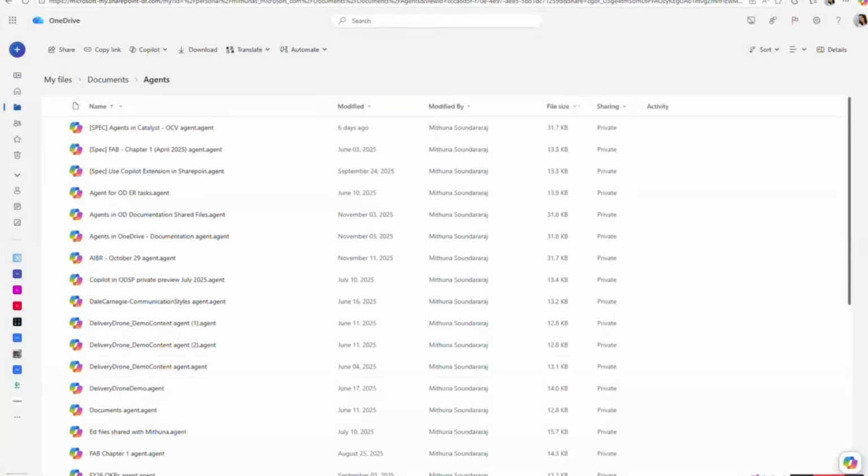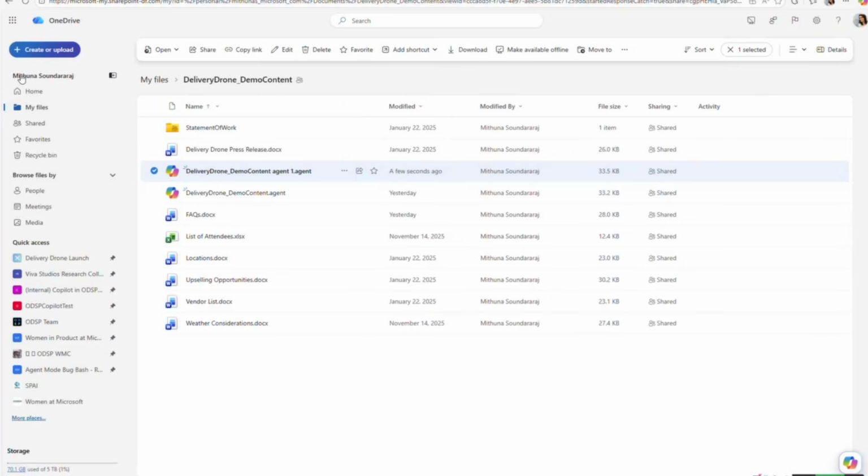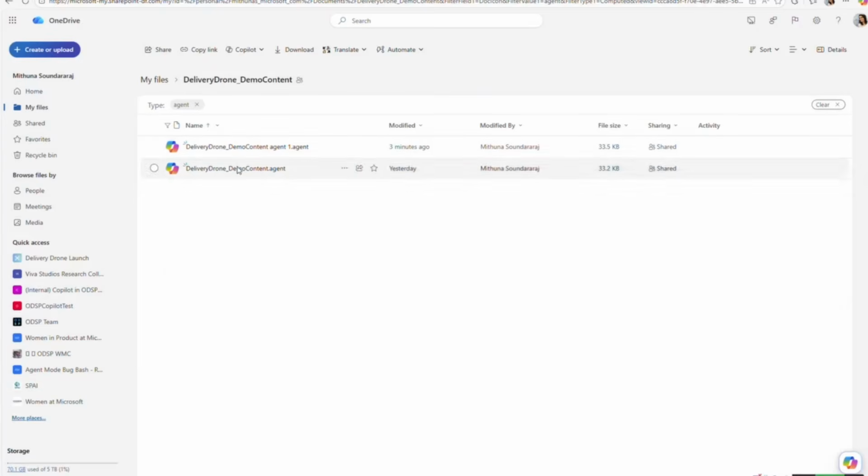Another thing I wanted to show is how the agents live within the My Files, Documents, Agents folder, if you've created it from the shared view, for example. And if you want to filter by agent files, like you would filter by other file types in any view within OneDrive, you can totally do that. Go to your filter tab and then filter by agent, and you'll just see agent files here.